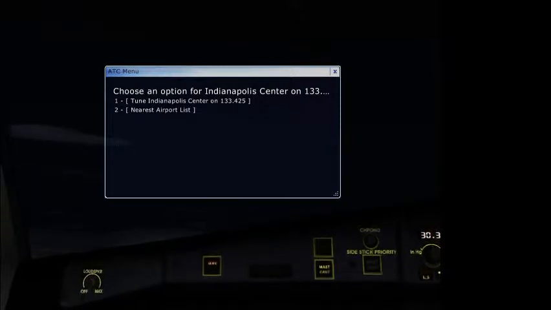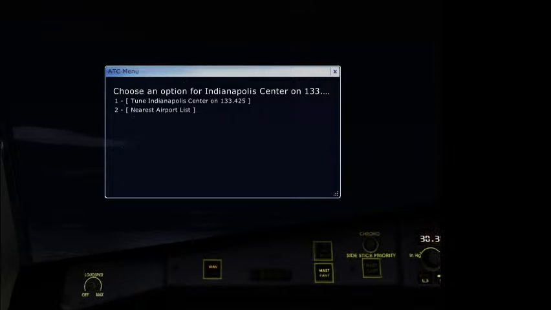All right, we're going to be speeding up. We're getting closer to our 10,000. Let's go ahead and turn off our landing lights. Landing lights are off at 9,000 feet.